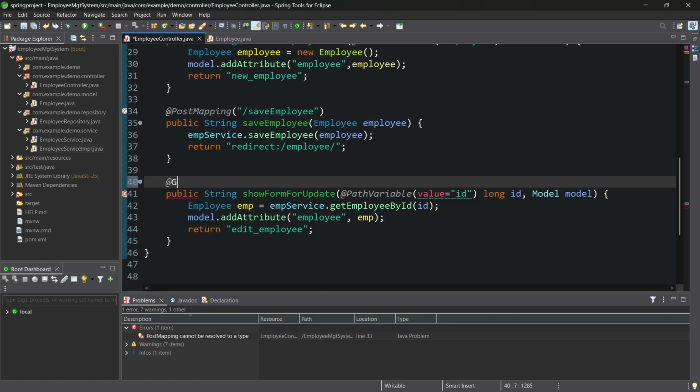So after that, this will be get mapping because we are sending ID only. Show form update. Now we are sending the ID as the parameter, path variable.